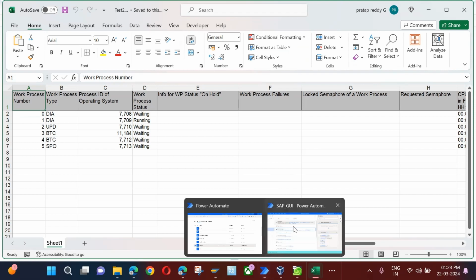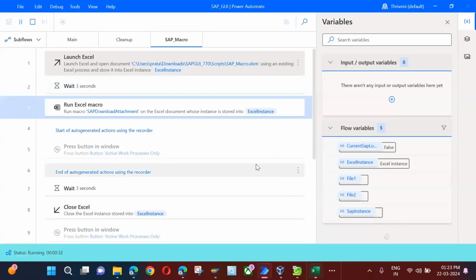These are the two ways we can automate the SAP application. We can use the scripting, or we can use the regular RPA tool to record and enable using inside the SAP application.